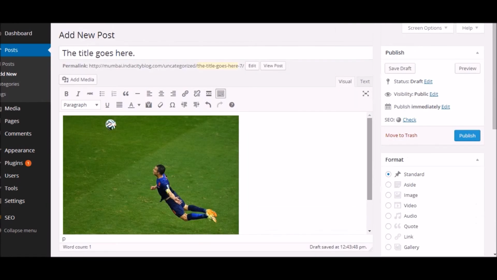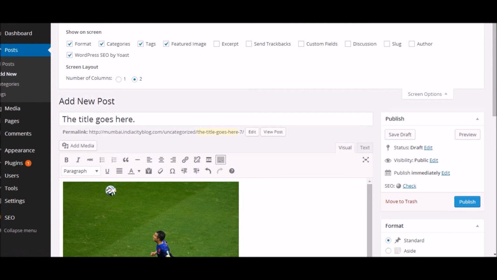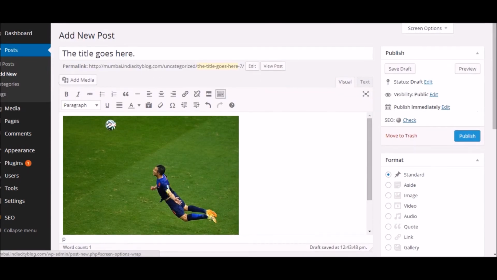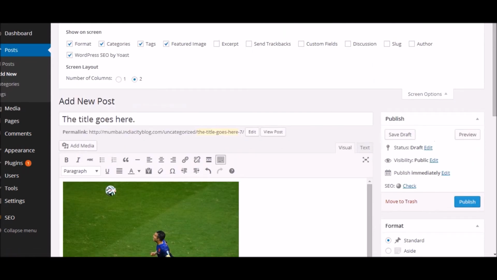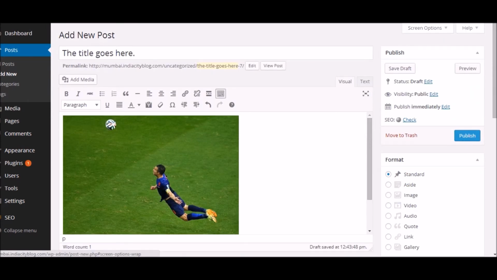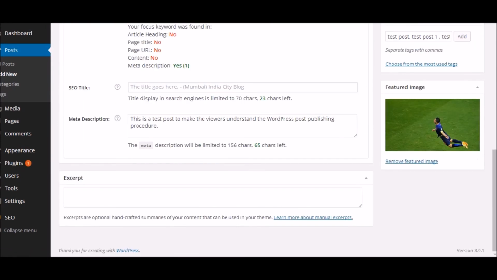Now there's another thing. There's something called excerpt. You can click on the screen options here, and it will show you what are the widgets, the things which you want to see on the screen when you are publishing a post. So I'll just click on excerpt. Now excerpt is a field which shows the description of the post on the home page. It doesn't take any random words from the post and show them on the home page.